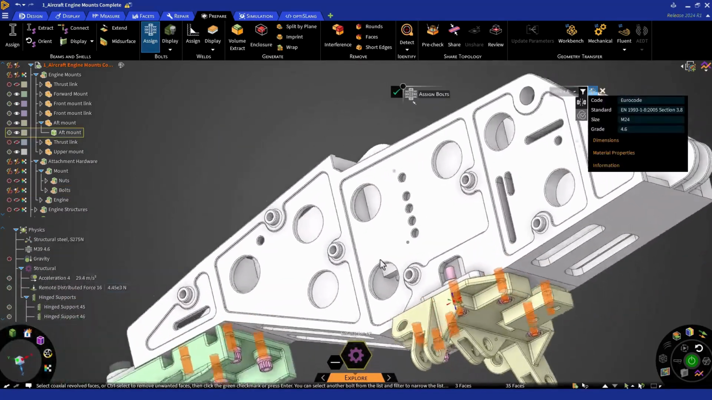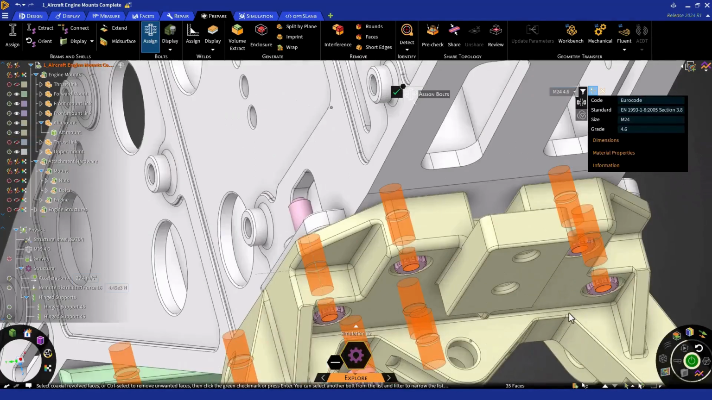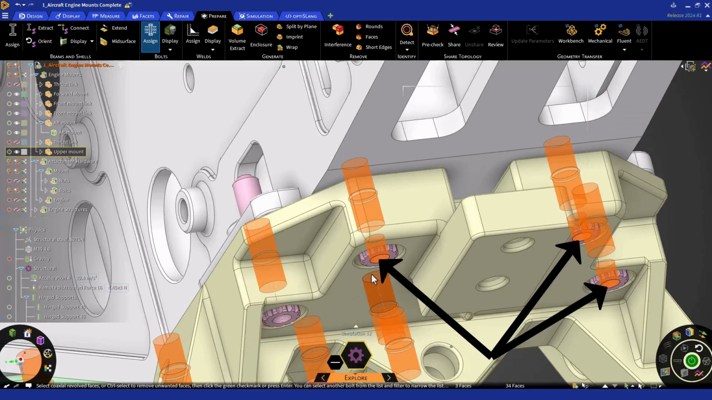Let's now review our selection. You'll notice that the app selection includes the bolt and cylindrical faces. We can remove them by simply holding Ctrl and clicking on the unwanted faces. Then click Accept or hit Enter.